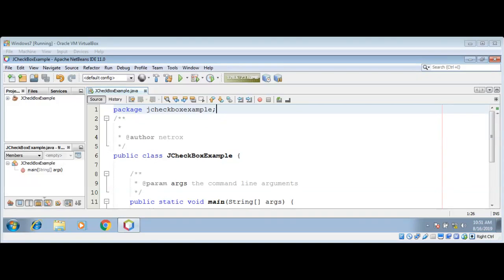In this video, we will see an example of Java Swing JCheckBox with item listener. In our program, we will add three checkboxes called Java, Python, and C. Each time the state of a checkbox is changed, the current action will be displayed. Also, the list of all currently selected checkboxes is displayed.